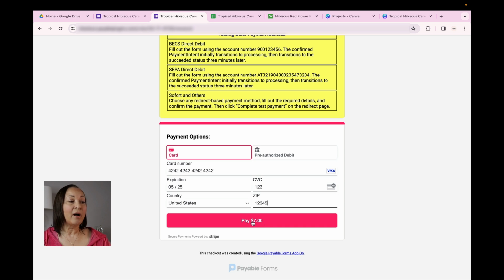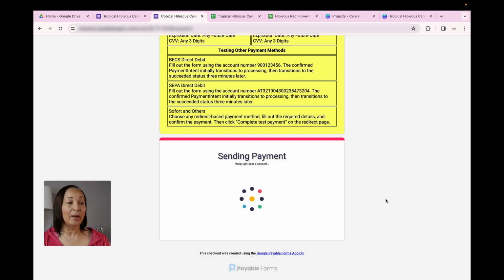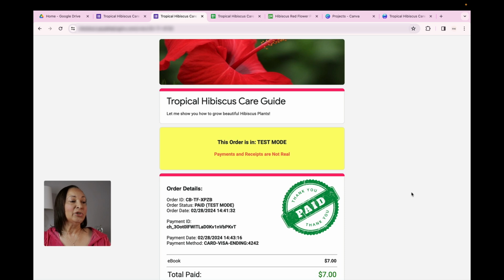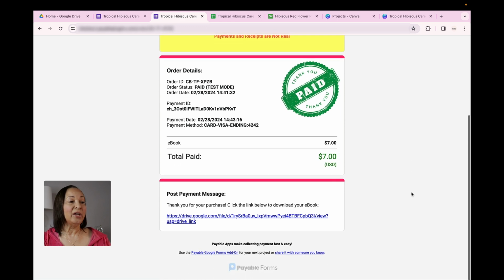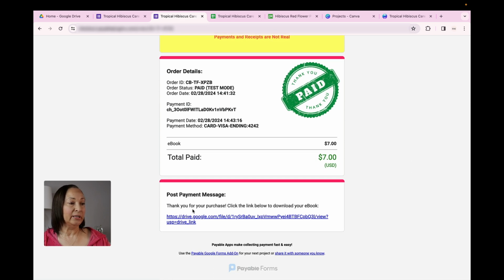So when I click on that, it's going to say it's sending my payment. It's thanking me, and then what it's going to do is redirect me to that post-purchase message. So you'll notice it says, thank you for your purchase. It also has the details of the transaction. Now remember, this is a fake transaction. However, this is exactly what your customers would see. It would just actually be in purchase mode as opposed to test mode.